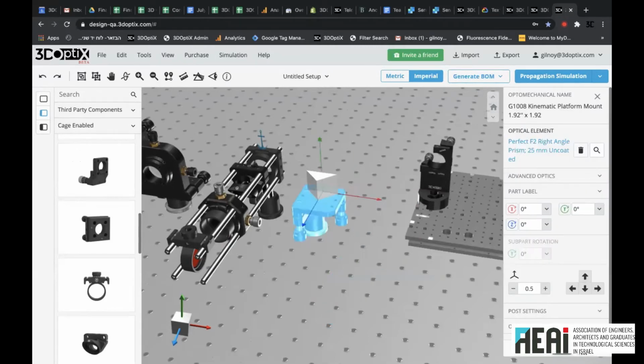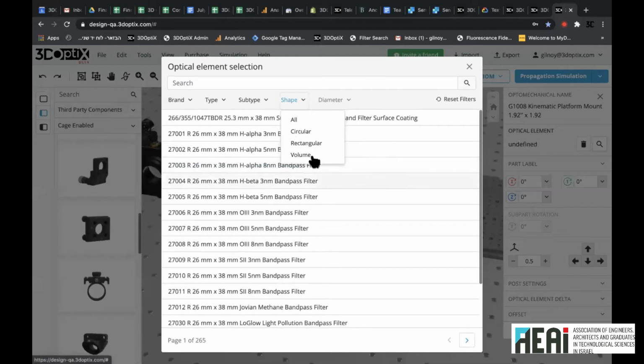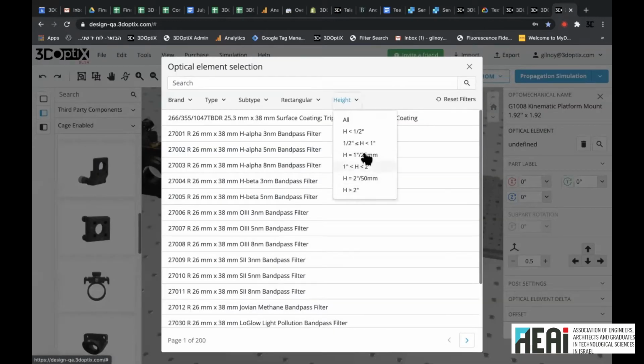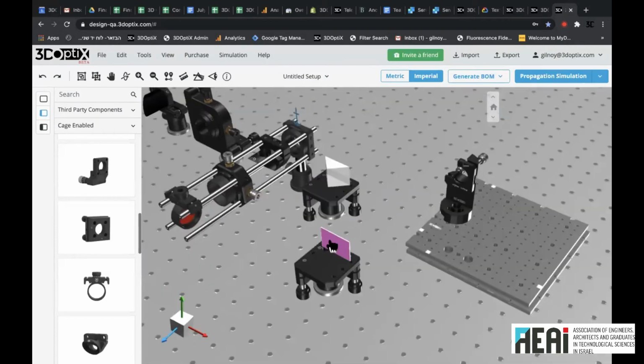So let's duplicate this and let's delete this element and just pick up a rectangular element, because this mount can carry a rectangular element as well. And we have some other mounts here that can carry them as well.